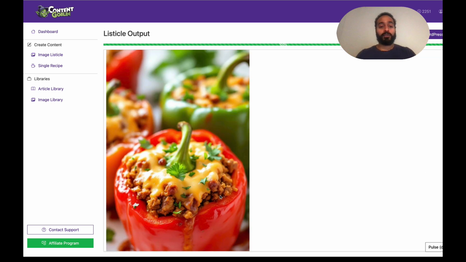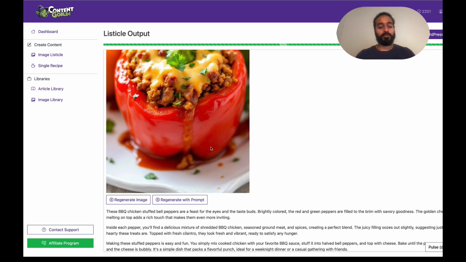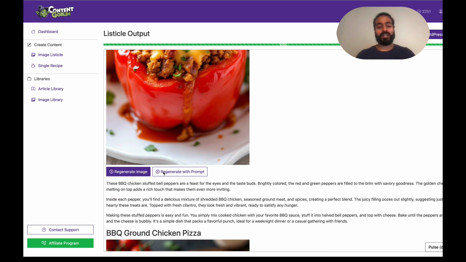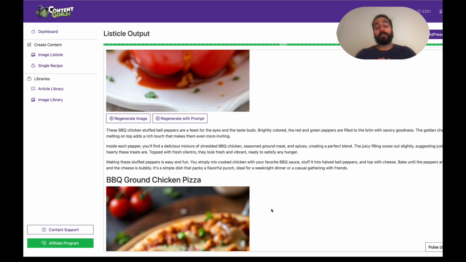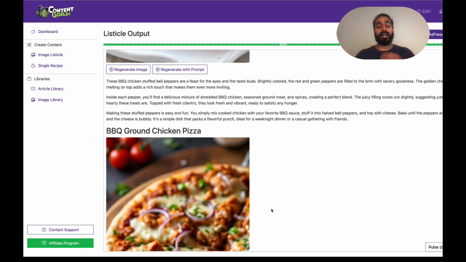Also, let's say you have an image that you don't think is suitable or you want to change it, you can very easily hit regenerate image here and maybe add a prompt if you need to, which makes things very, very simple. It 10x's your workload. As I mentioned, I usually pay a team of VAs to do this type of task for me. I can do it within minutes, add a few prompts, and I'm really good to go.